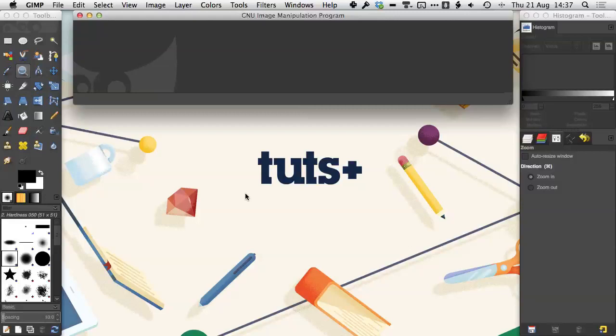Hi, this is Harry Guinness, and in this tutorial for Computers.tuts Plus, I'm going to show you how to do simple image editing using the GNU Image Manipulation Program, or GIMP.